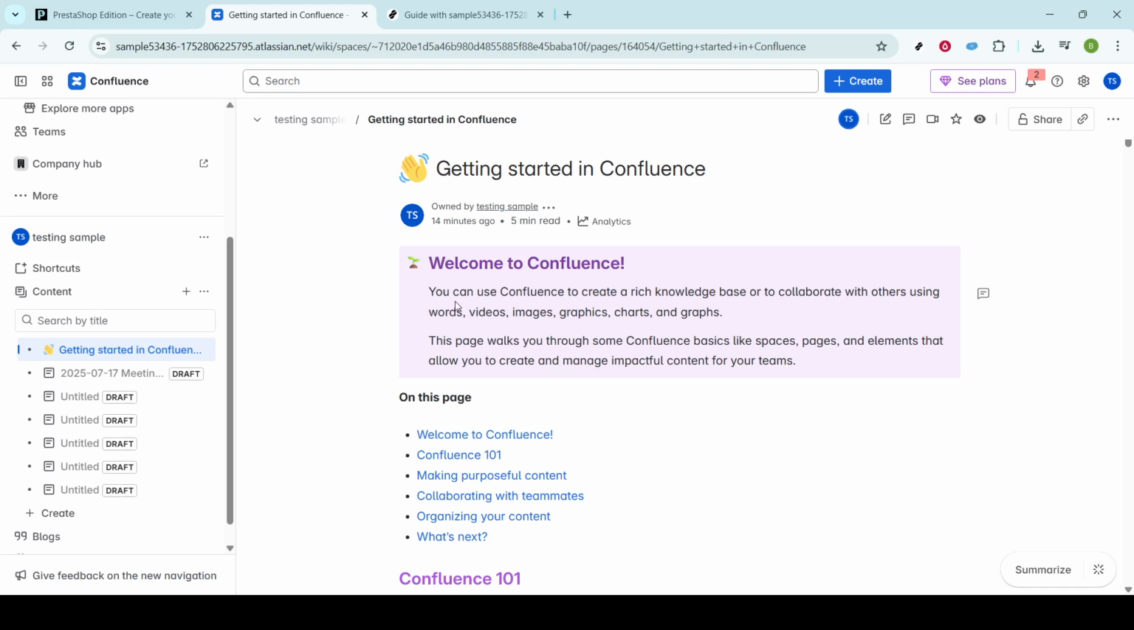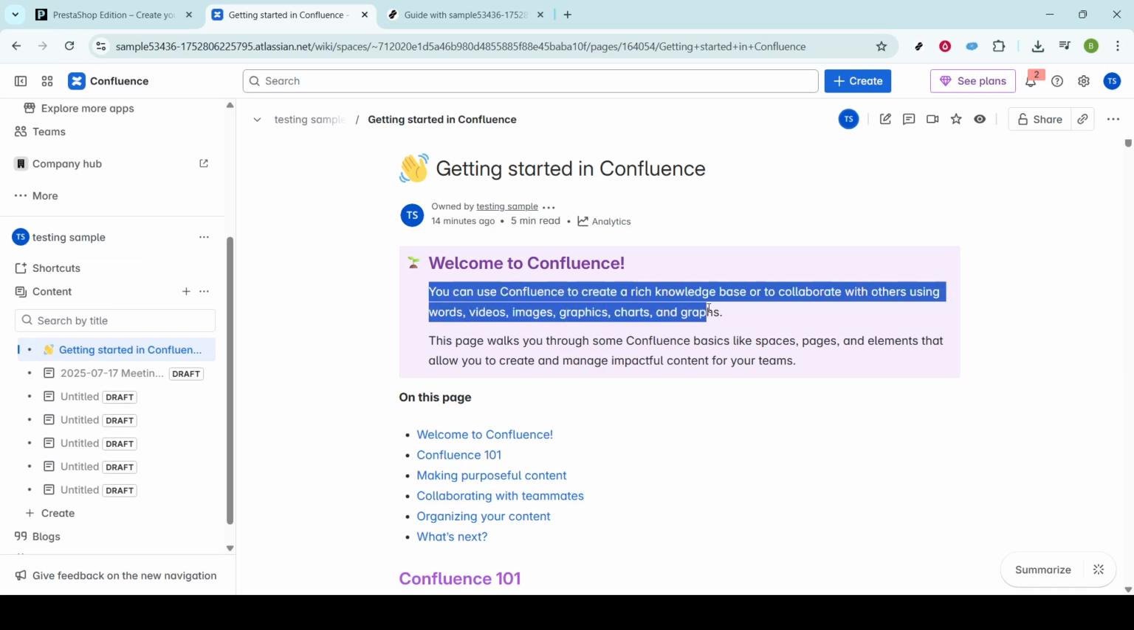This leads us right into the next step, highlighting. Position your cursor and drag it over the sentence or section you'd like to comment on. Highlighting this text will bring up additional options that allow you to interact with the content more dynamically.